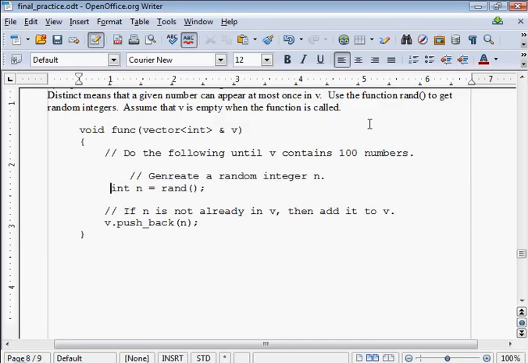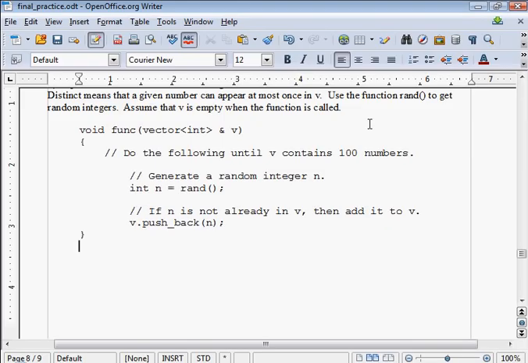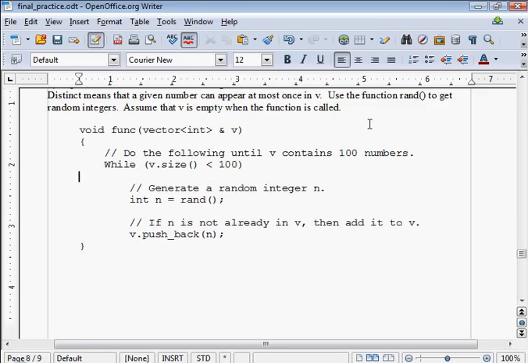What do we do? We generate a random integer n, and then we check to see if n is not already in V, and if it's not already in V, then add it to V. So that's the rough outline. It means we're going to need a while loop: while v.size is less than 100. So keep doing this until we get 100 numbers.